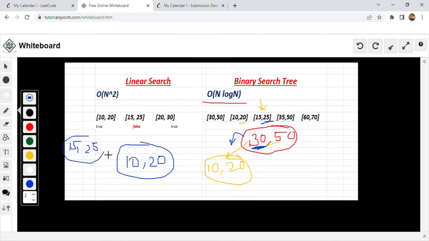Now what are we first checking? We are checking leftward. We are checking if the ending time of the new node is less than the starting time of the current node. But this is not the case. 25 is greater than 10. Then what will we do? We will check with the ending time of the current node. Is 25 greater than 20? Then this node, 15 and 25, will come here. So this is how we will make it.